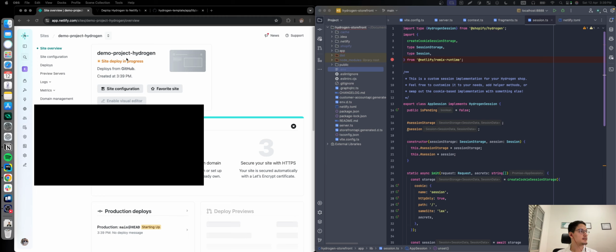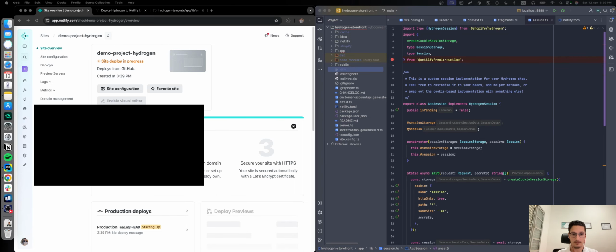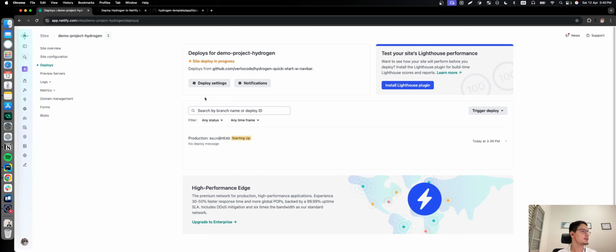Okay, and now the deploy is already running. Let me remove this black box here. Okay, I removed the wrong one. This one. Cool. And now you can go to the deploys tab, and you should see your deploy running here.